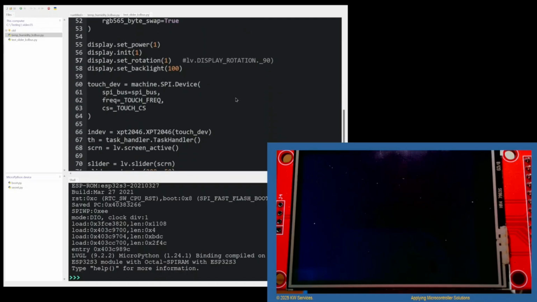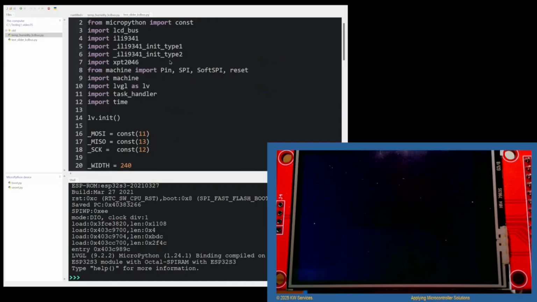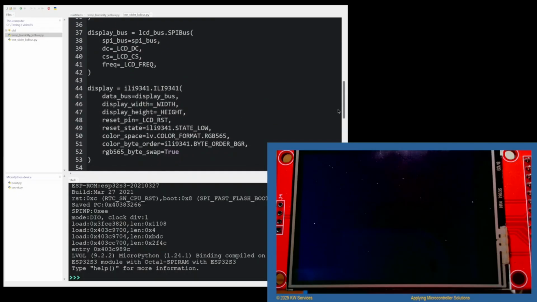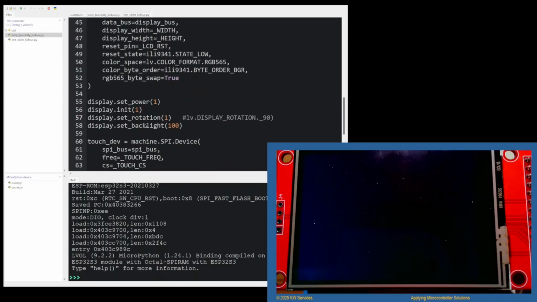Okay, the nice thing about this device is it allows us to actually use a lot of commands that normally we wouldn't be able to. So we can set the power, we can init. This init here is referring back to these init types for the ILI9341 display. And most importantly, we can set the rotation. So we can easily change this or change it on the fly, and it will flip the screen around. We'll look at that in a little bit.